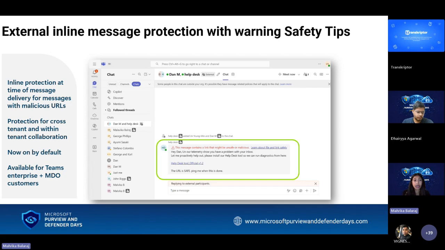So in addition to the inline protection as it gets delivered, we also have post-delivery protection for Teams messages. Essentially, it's just another layer of defense, and the feature protects end users from malicious URLs that are weaponized after delivery. Meaning if a link was safe at the time of sending, but later becomes malicious, we will detect it retroactively and add a warning tip on the message. Again, the message will still be visible to the recipient, but there'll be that warning tip letting them know that it contains malicious content.